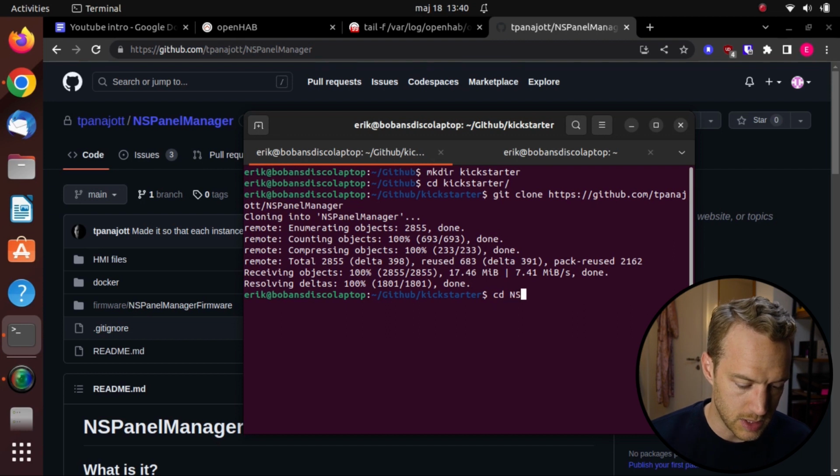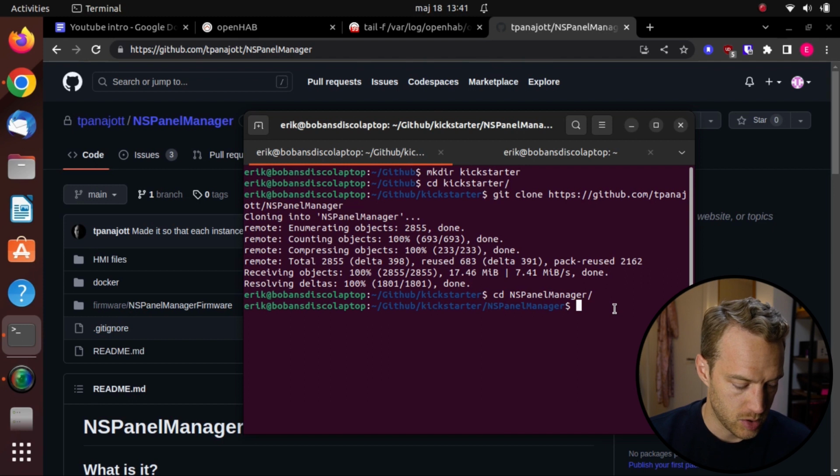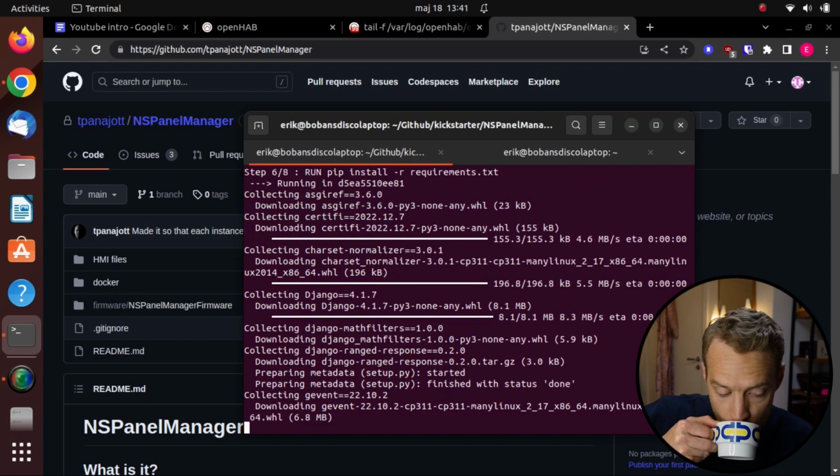Let's go into the NSPanel Manager folder. After that, we will start with the management software. So we will go into the Docker folder here. It's a Docker-based solution. So we have a script here right now. This will probably be done in another way later, but we'll just start the Docker container.